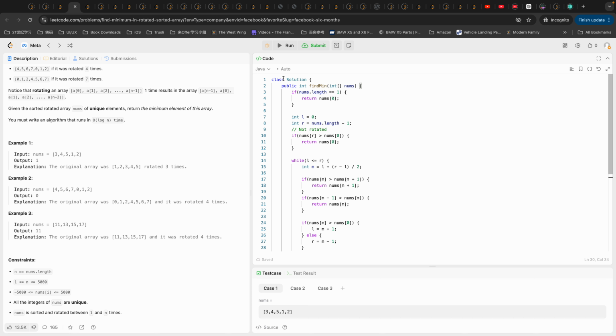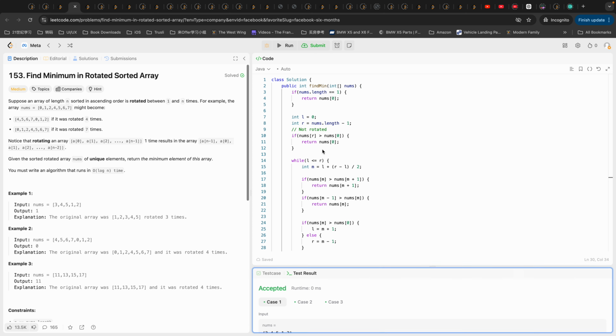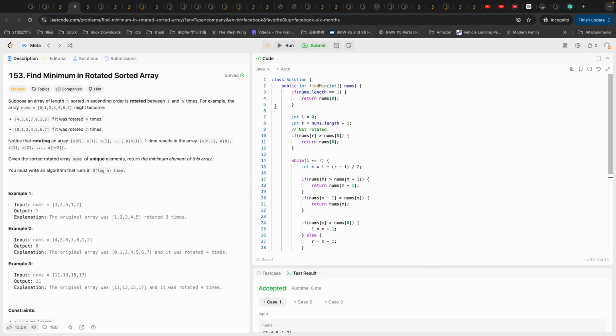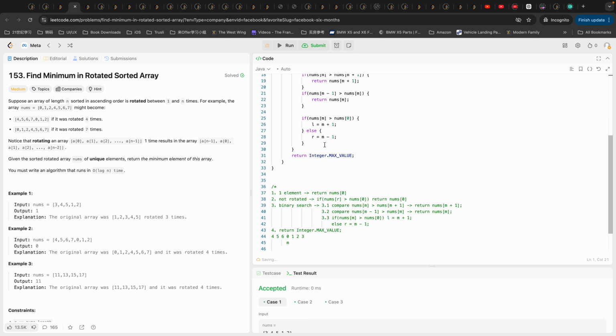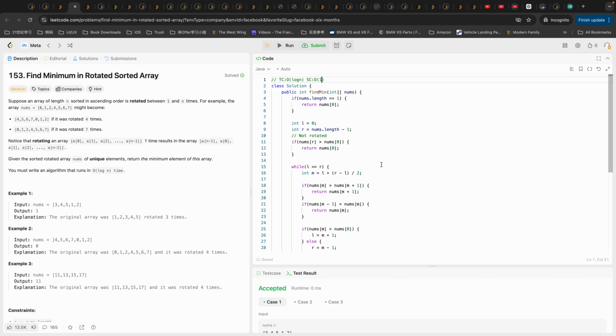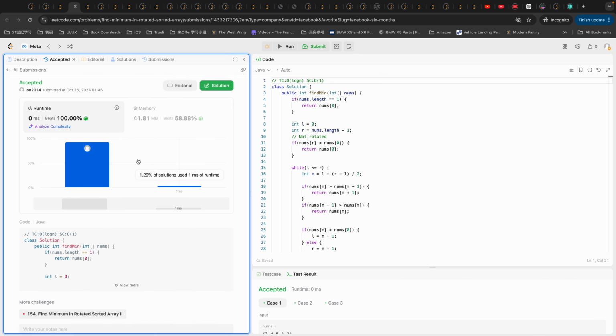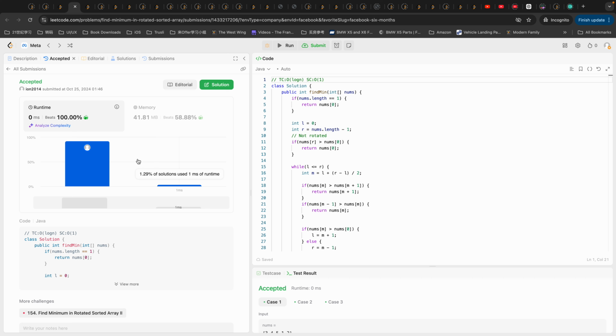Okay, so that's basically this problem. Let's see if it passes. Okay, I think that goes correctly. So time complexity wise, it will be log n. And for space complexity, we're not using any other extra data structures, so it will be constant. Okay, let's submit it. Okay, good, perfect. It passes all the test cases.